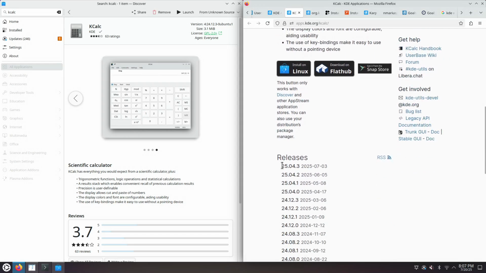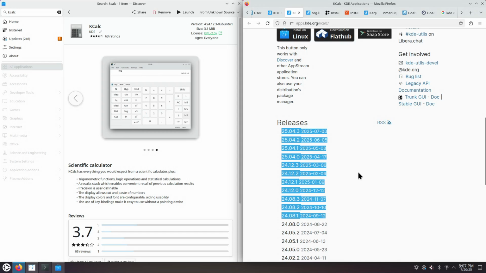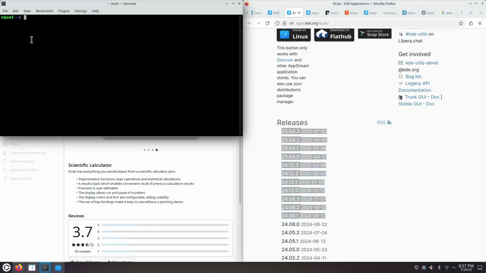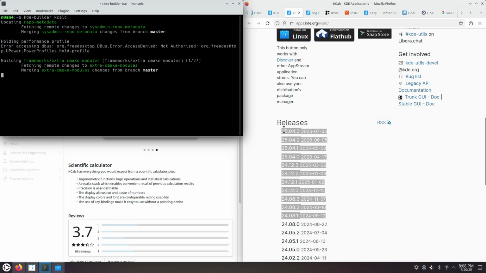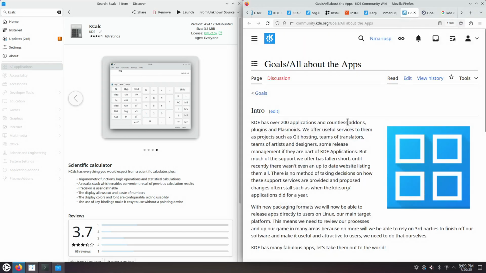Okay. The releases information, unfortunately, is not created automatically and placed in the upstream XML file. Let's build kcalc using KDE Builder and take a look around inside the appstream XML file. While kcalc is still building, let's look at the KDE goal all about the apps.